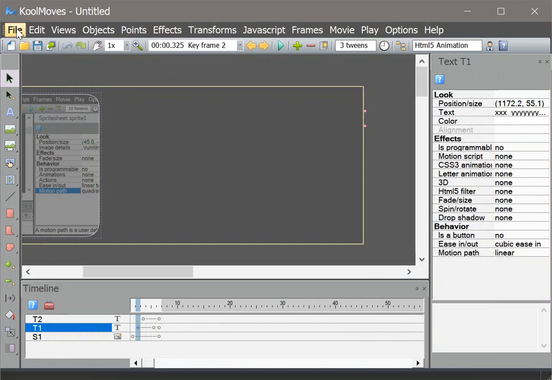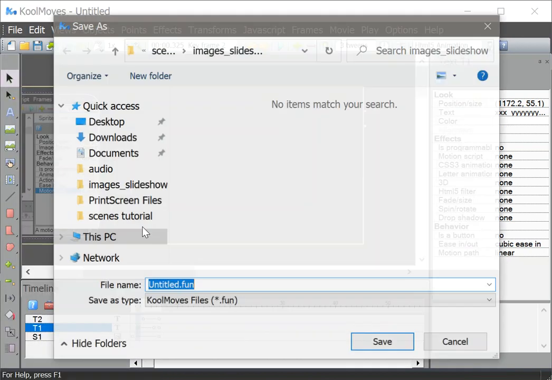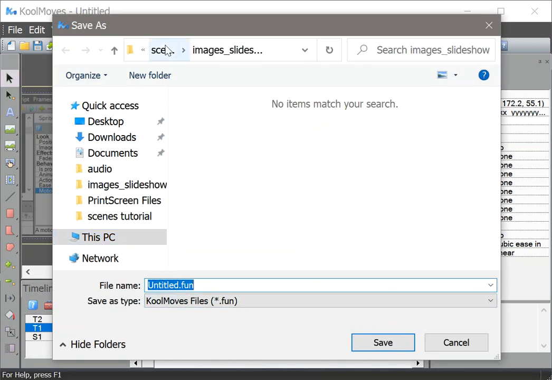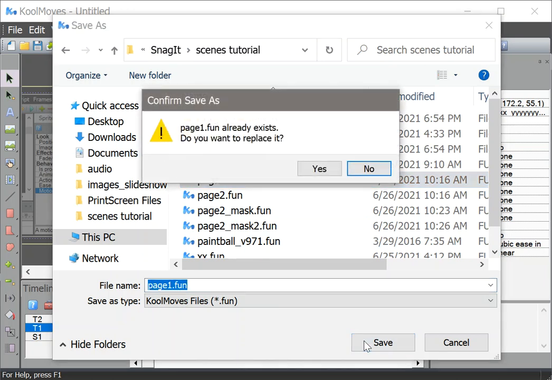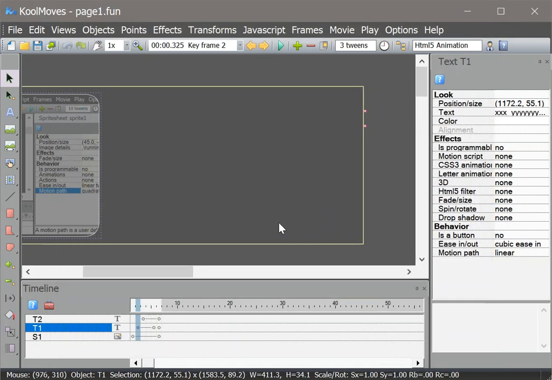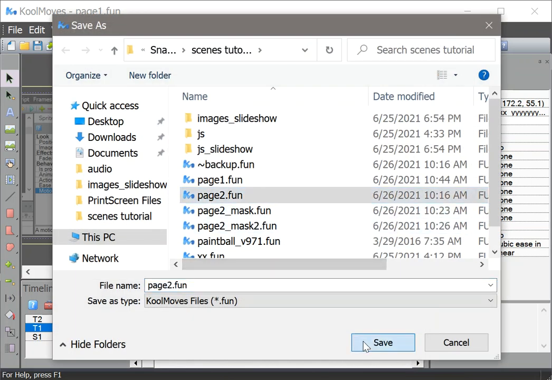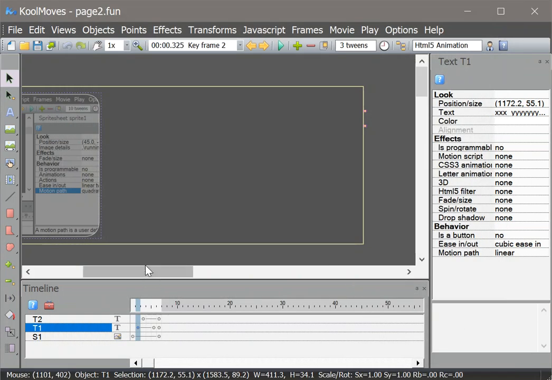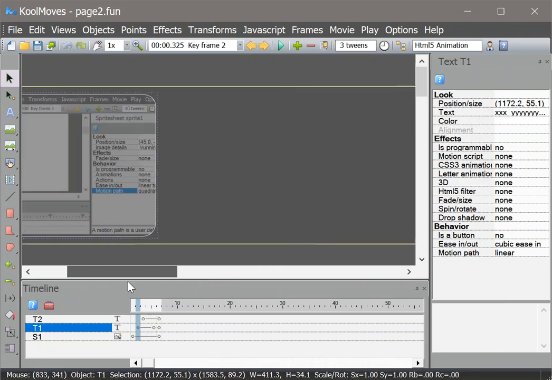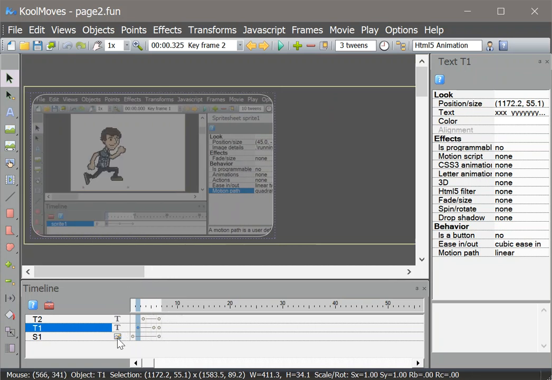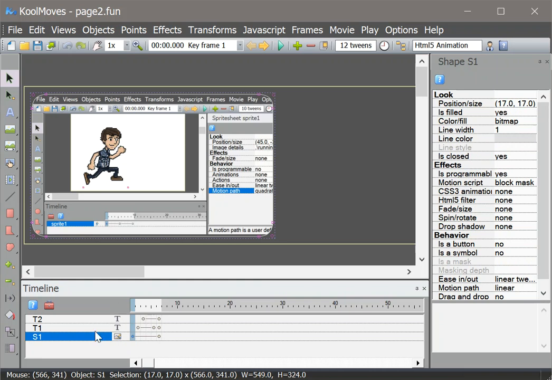That didn't do what I thought it was going to do. Okay, here we go. Page 1. Yes. And I'm going to use page 1 as a template for page 2. So let's save this also as page 2. And I'm going to make some changes. A lot of this will be the same. The text will have different text, but the positions on the timeline will be the same and the timing will be the same. So this is the main thing I need to change.